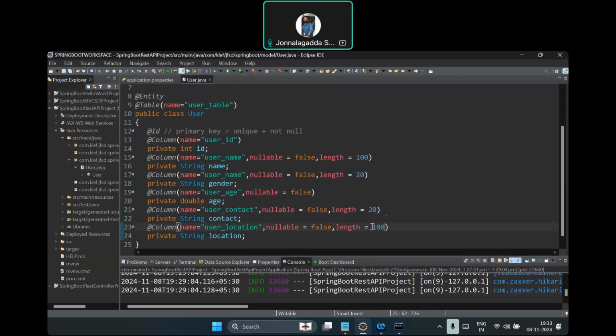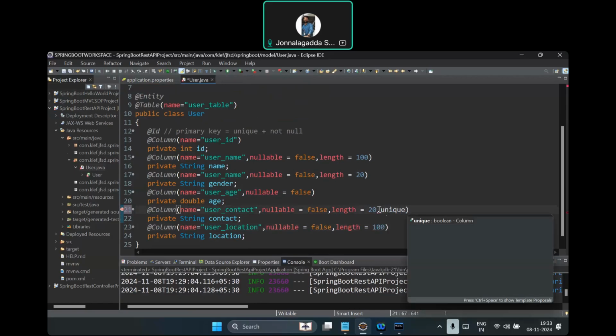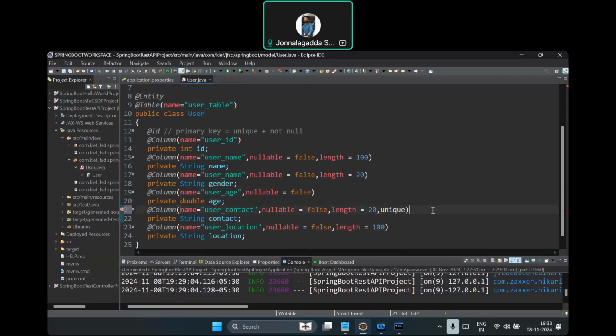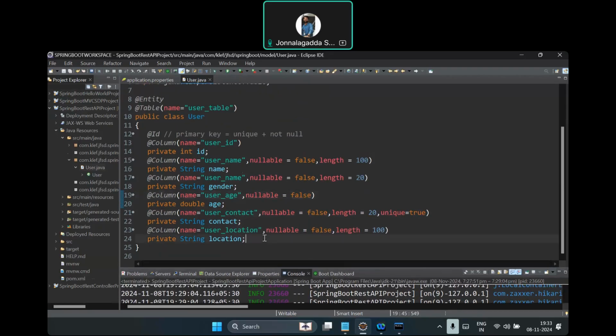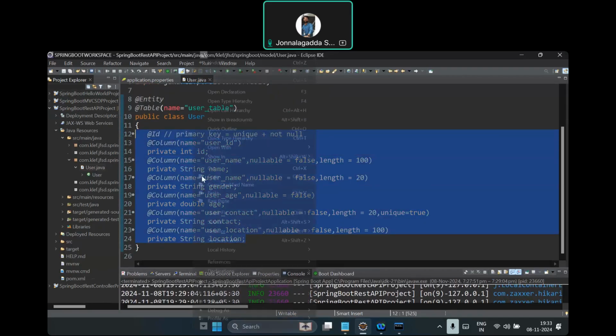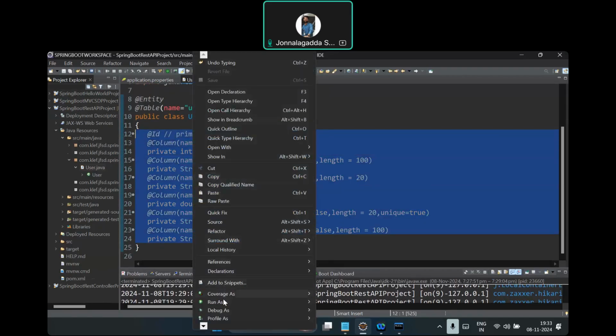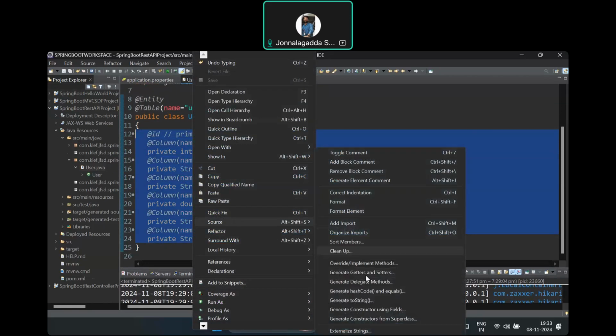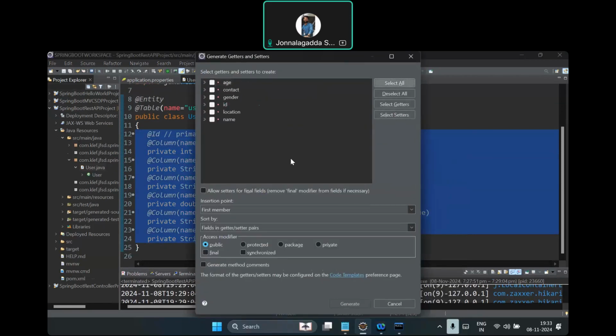And the other one is unique. I want to make my contact number unique. Unique is equal to true. And one more point: for ID, no need to mention unique, because primary key itself is unique plus not null. And please generate setter and getter methods. You can generate them before also, that's up to you, even before giving annotations. Source, generate getters and setters, select all, after location.